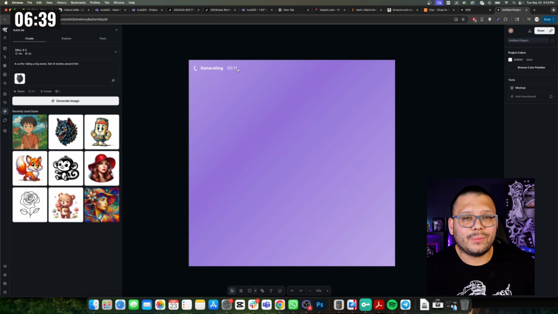Now they added a countdown timer so you can see how long it takes for you to generate the image, so you're not just there stuck waiting.